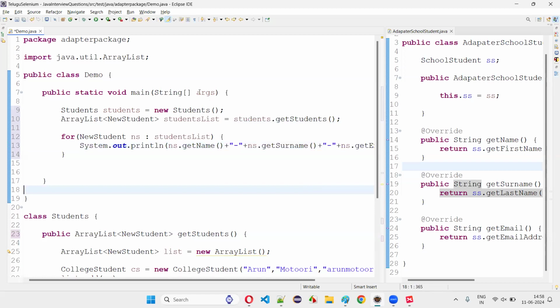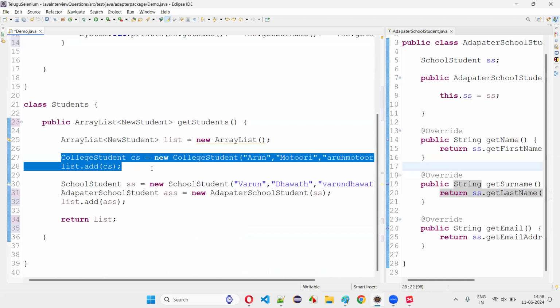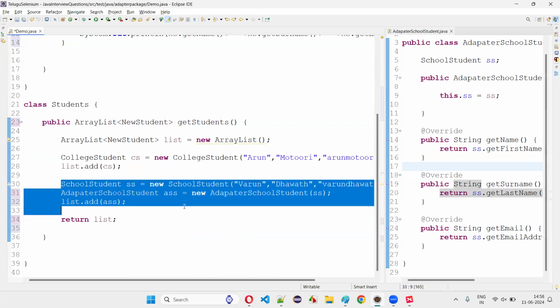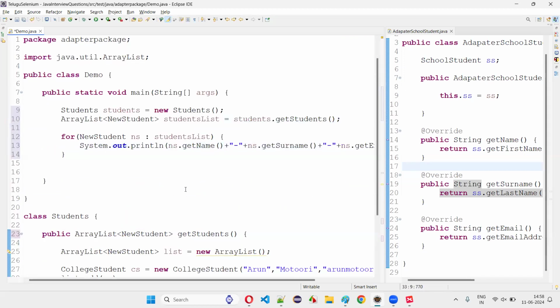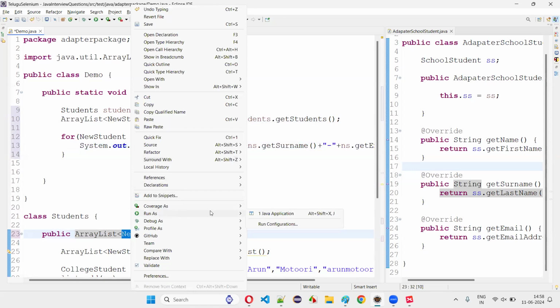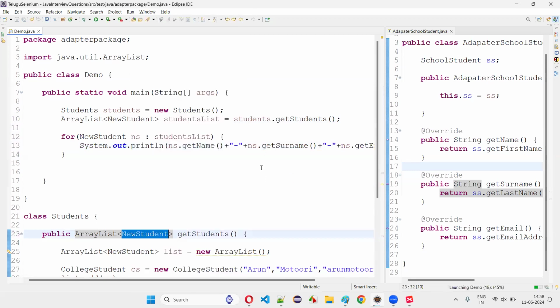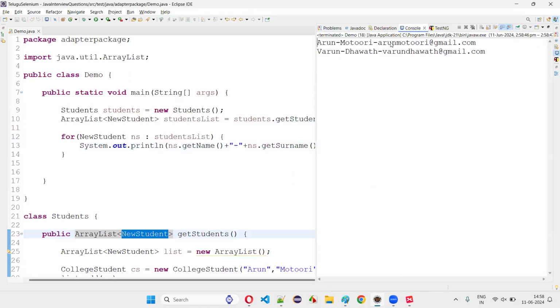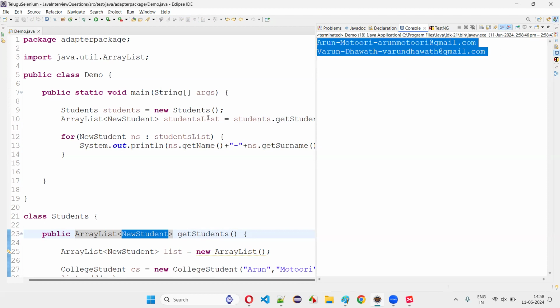So that's it, guys. Now run the code and observe the students added using the college student class and the students added using the school student class. With the help of the adapter, we have added them to the array list of the new student interface type. So right click, run as Java application. You will see the output properly: the name, and the email address. This is a college student, this is a school student, both got added here in a single program.